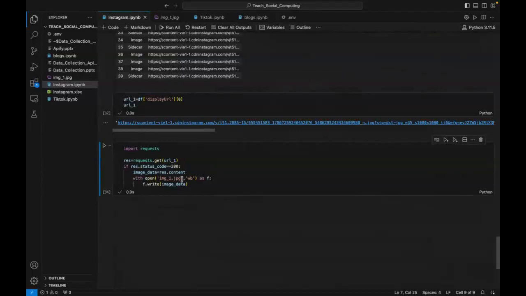Similarly, same for the videos. We just have to change this name, like video will be v. This is our choice, and this should be MP4. That's it. Same for the videos and same for the sidecar as well. So this is how we download the multimedia data in Instagram scraper.